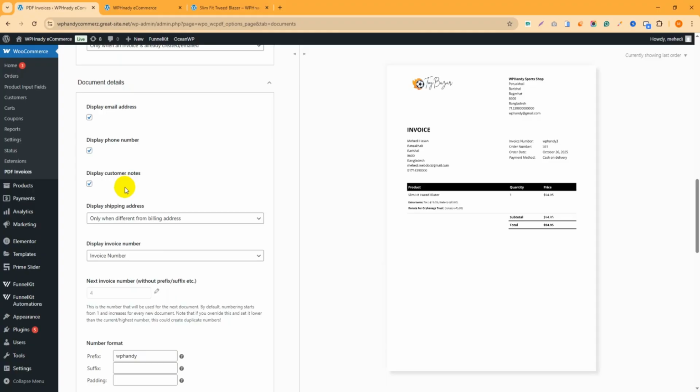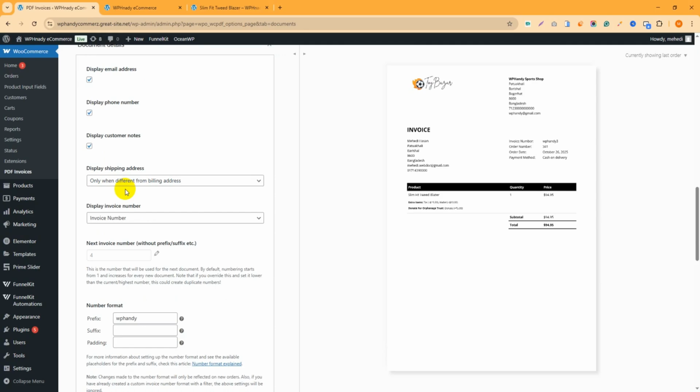Just check, and who is needed, you can give it or you can keep it blank or default. Okay, so only when different from billing address. Most of the time the billing address and shipping address are the same, but sometimes it can be different. So you can select this box only when different from the billing address.